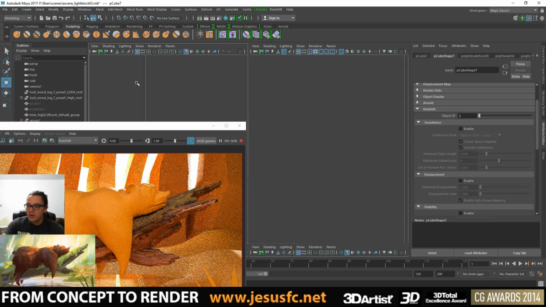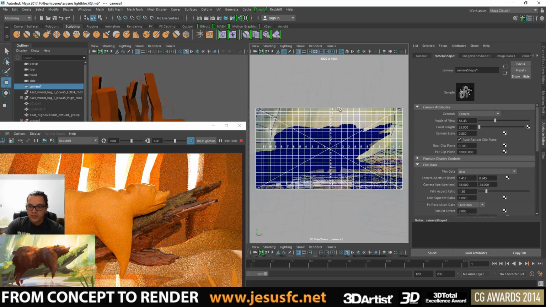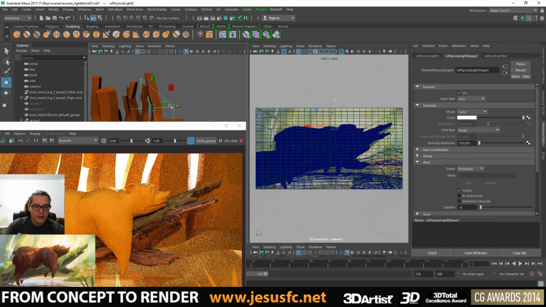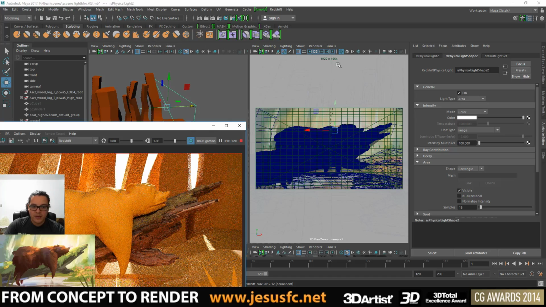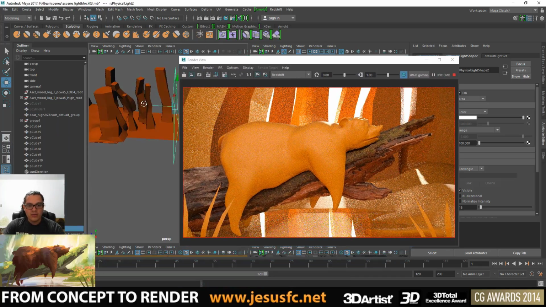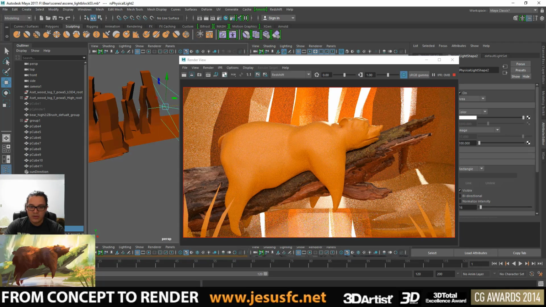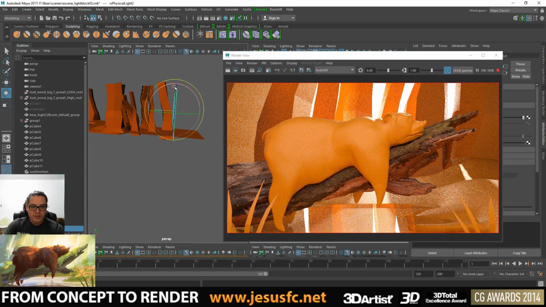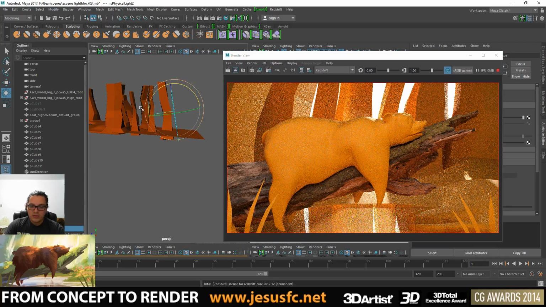So I have to go to my new camera, to my old camera, and add 10 over here, and make my light be over here. Yep. So now I have all my trees, they're working, and the light should be something like that.